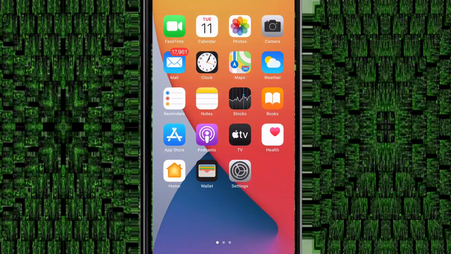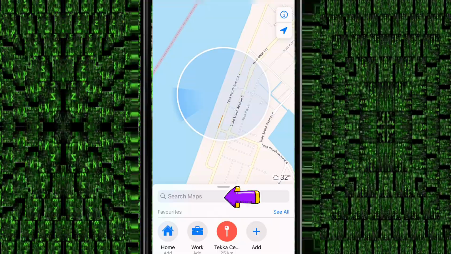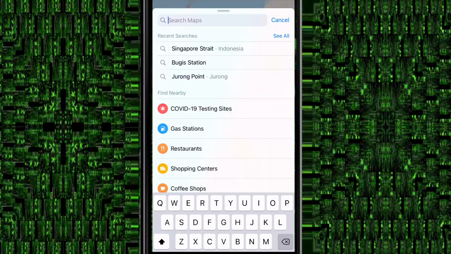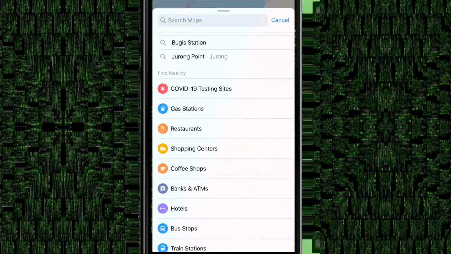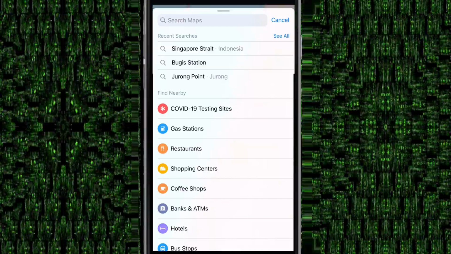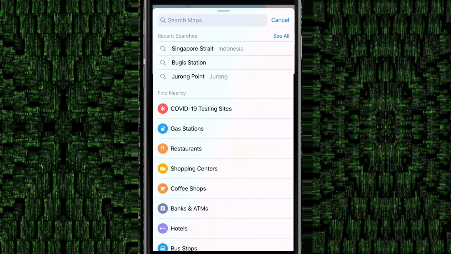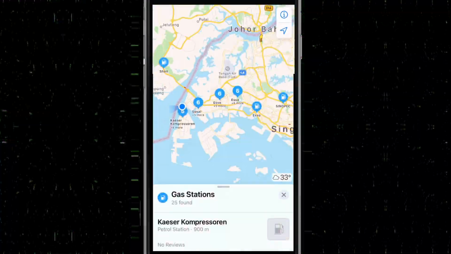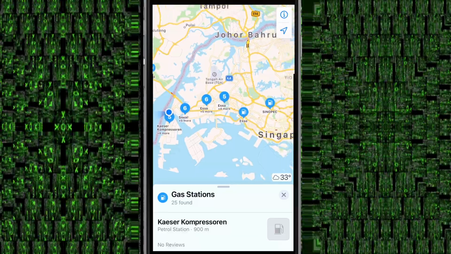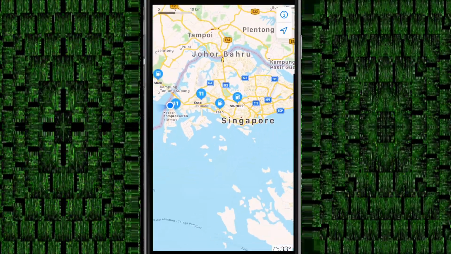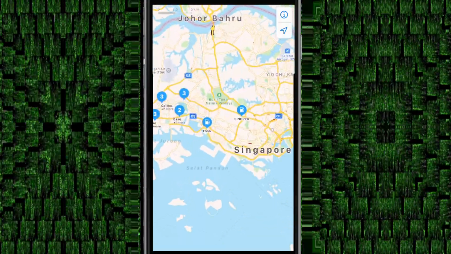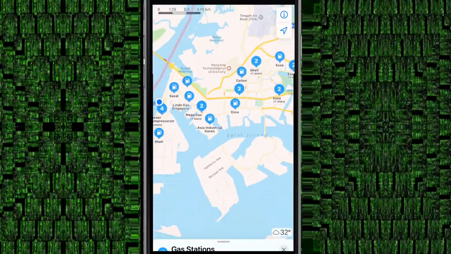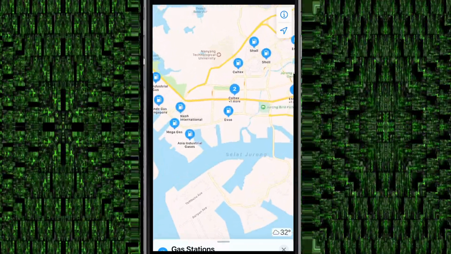In the map, I show you. So click here friends. Here you see gas station, restaurant, shopping center, coffee shop, banks, ATM, hotels, bus stop. So I just click on gas station. Friends, gas station and petrol pump are the same. So if you select gas station, meaning a petrol pump, any petrol diesel pump nearby you, then this can show in the map. So here friends, you see all nearby you have a gas station, you can see all.